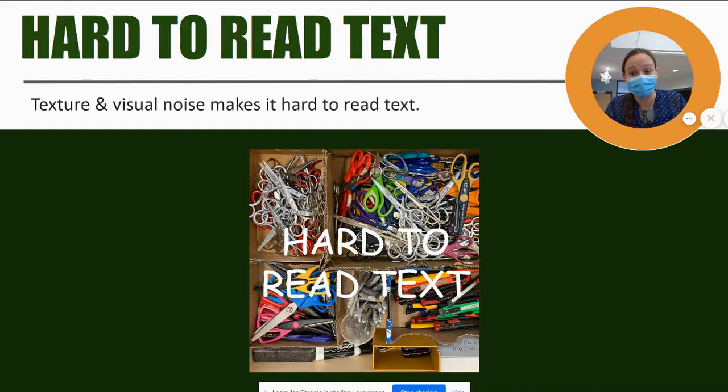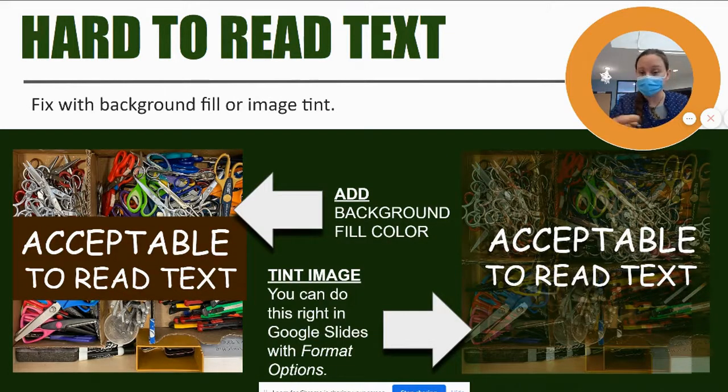But there are some ways to solve this. You can add a background fill color. In terms of layers, I've got the image, then a fill box, and then my text. Or you can tint the image. You can tint that right in Google Slides. If you right click under format options, you can put in a drop shadow, and you can retouch images right there. You don't have to open things up in Photoshop.